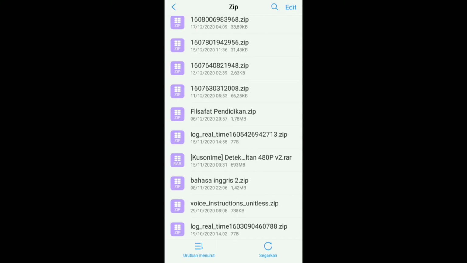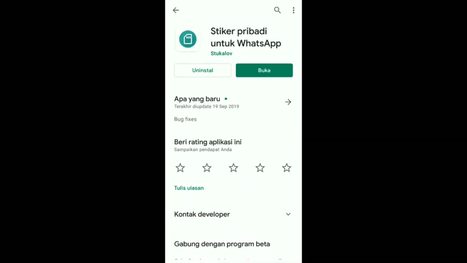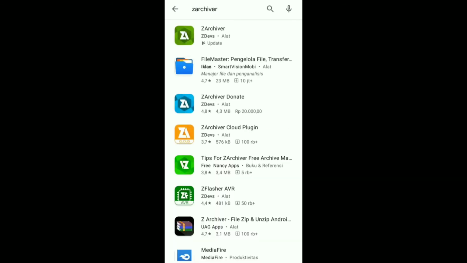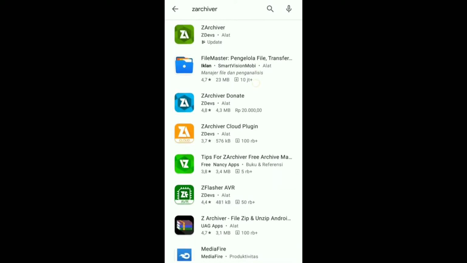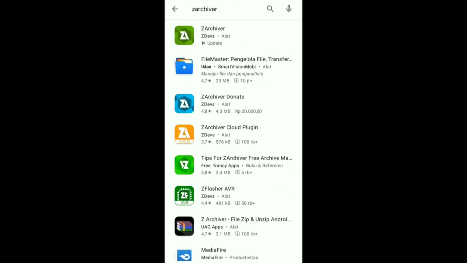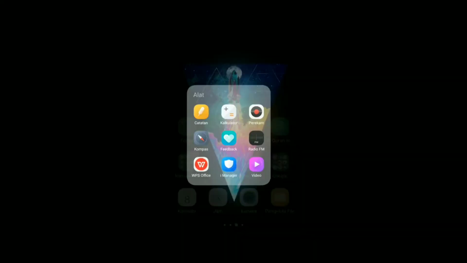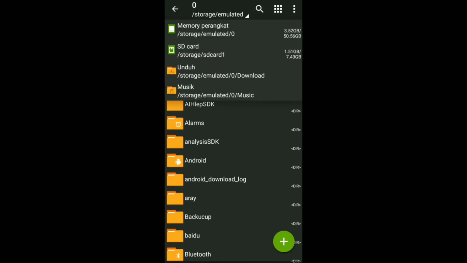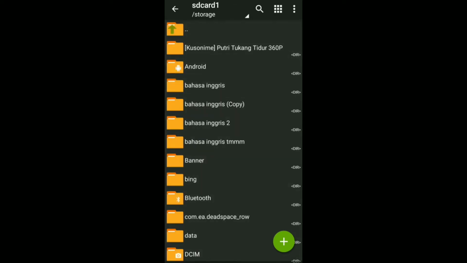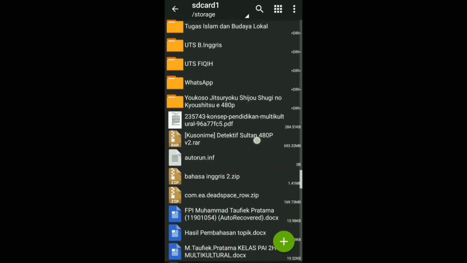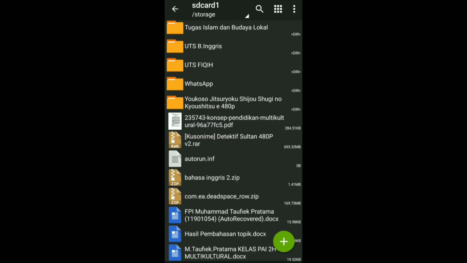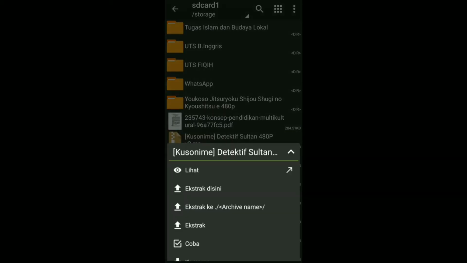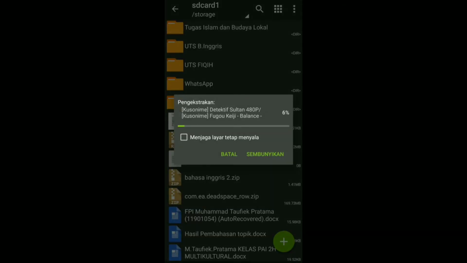First, you must download ZArchiver from the Play Store. ZArchiver. This application. Download it and open it. Find the RAR file which we failed to extract. We must find that file. This is the file. How to extract it? Just click this file and extract here. Wait for the loading to finish.